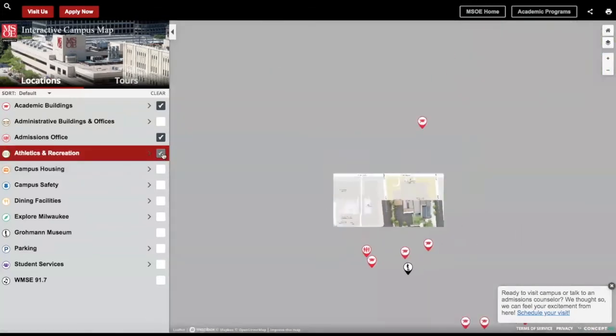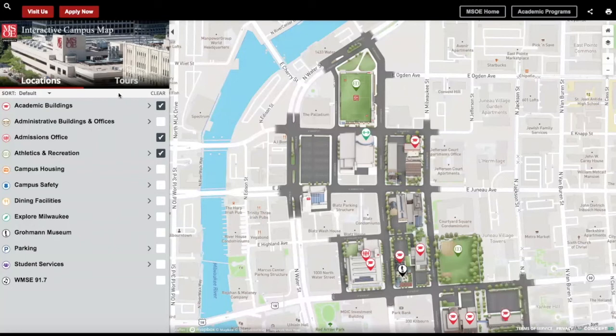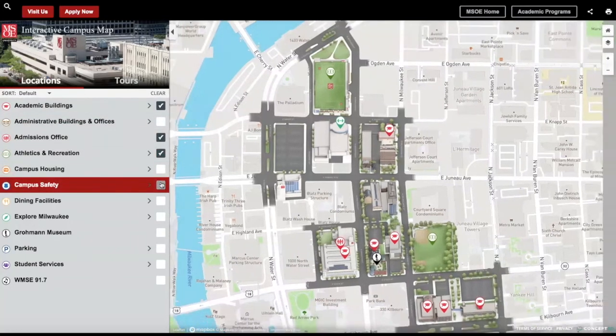Their athletics and recreation. Again, they got creative with their verbiage. MSOE Raiders are unstoppable inside and outside the classroom. Are you ready to be unstoppable? Become a Raider today. And those links are there. People are going to click on them. They will. Along with that, they have campus safety.